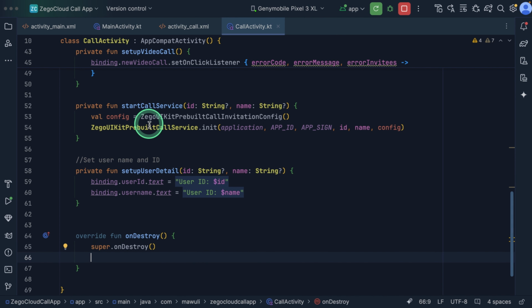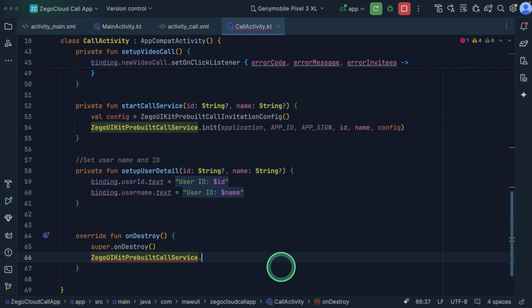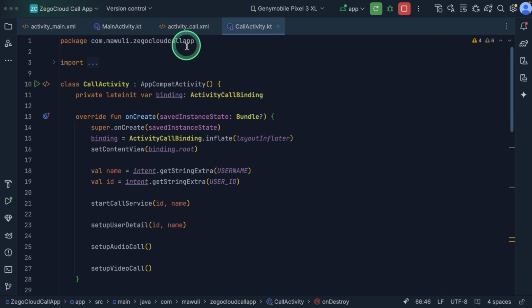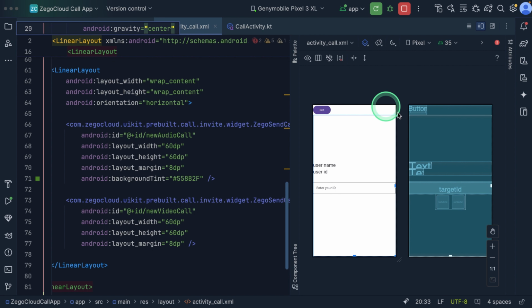Below the super onDestroy, just copy this class, paste it here, and then call the method onInit. And then when we want to navigate back with the exit button, when we want to navigate back to the login screen, we want to also close the service.